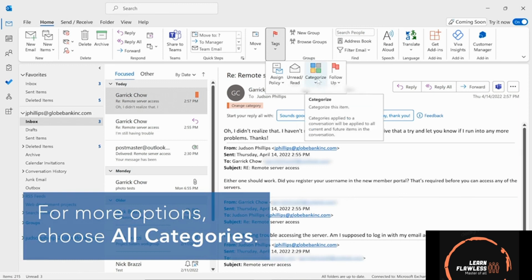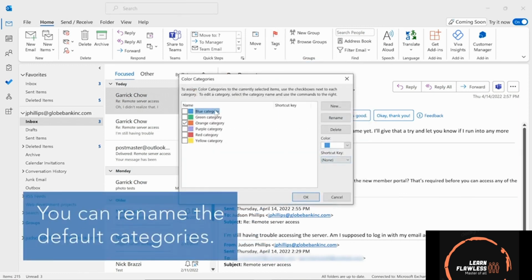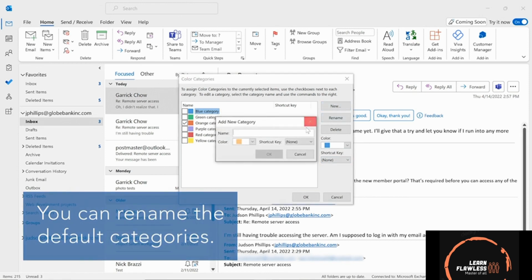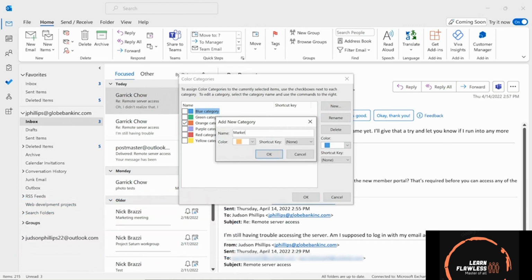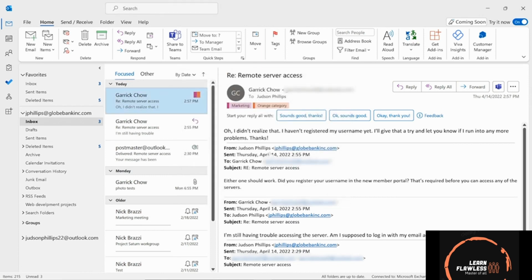Go back to the Categorize menu and go to All Categories. You can select and rename an existing category, or you can create a new category. I'll name this category Marketing, and optionally, you can set a color for it. Click OK. You can see it's now been created. And when I click OK again, you can see the new label has been applied to the selected message. So as you can see, more than one category can be applied to a message at the same time.